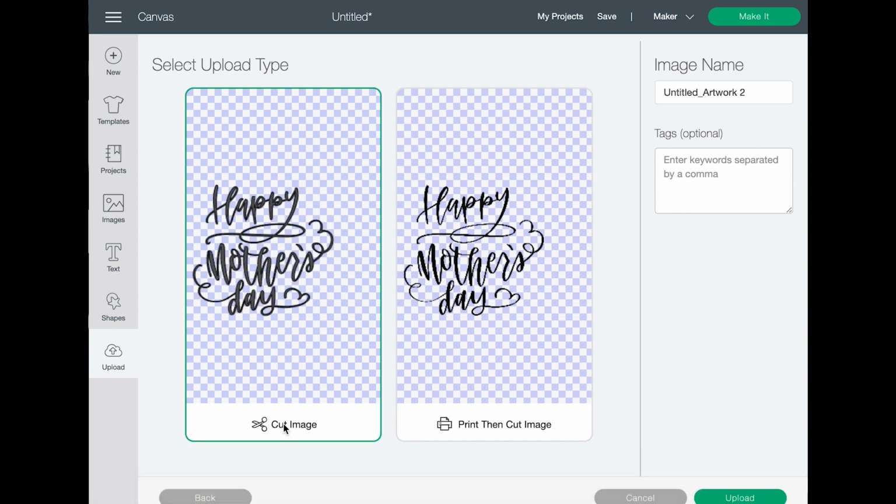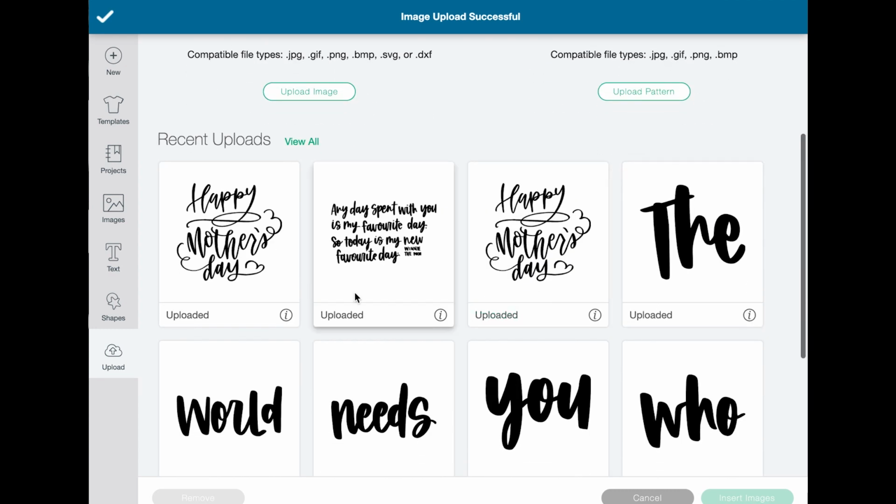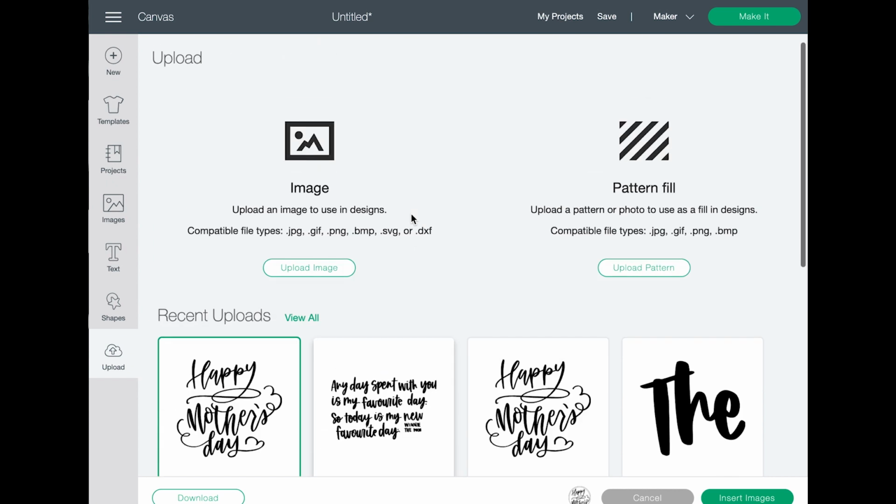Here you want to choose cut image only. We're not going to print that and then cut it out. We're just going to cut it out. And you could name it so that it's easier for you to search for. If you happen to do a lot of uploads, then it's easier for you to find your things. Okay, so then it's uploaded and it's here and you can click insert image. So that's how you upload your own.